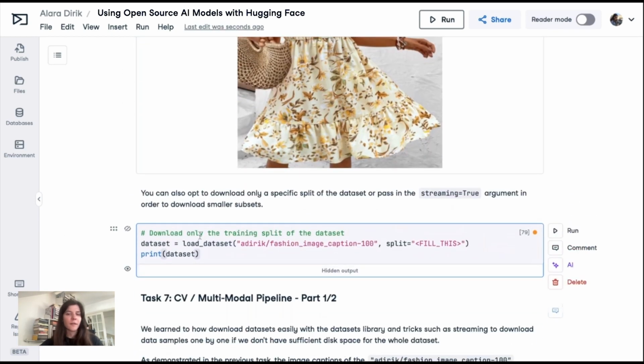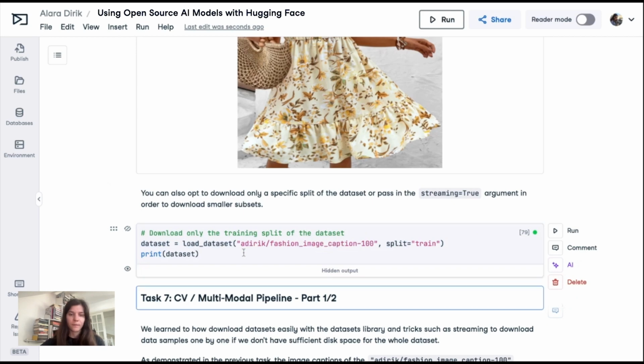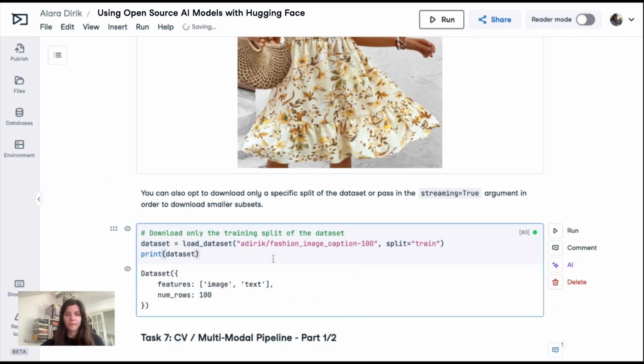The datasets library has other cool features, such as specifying a specific split. Let's say you only want to download the train subset or just the validation or test subset. You can easily do this by passing in the split argument and specifying the name of your target split, which is train in our case. Once we do that, it will just download that specific split. And we have everything we need.